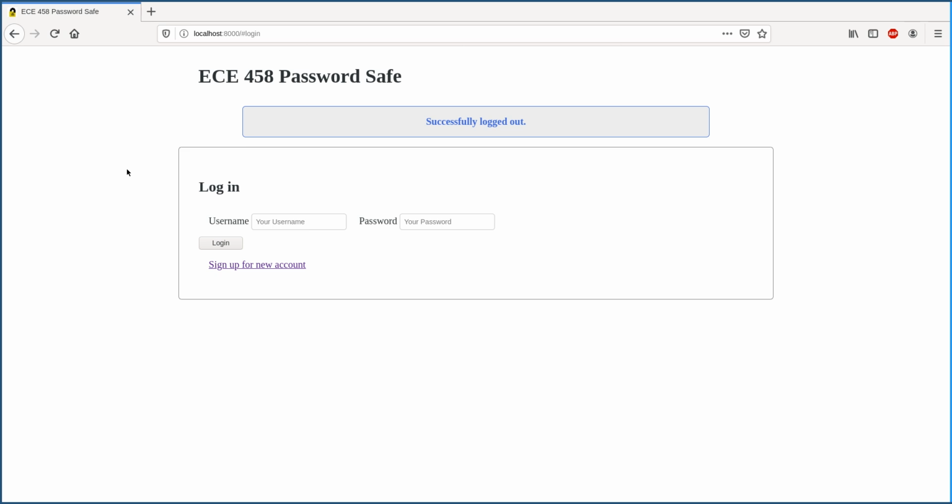Okay, so that is basically the functionality. And I think there's enough information between the project description and this demo that hopefully students should have a place to get started. So good luck, and I hope it's fun.